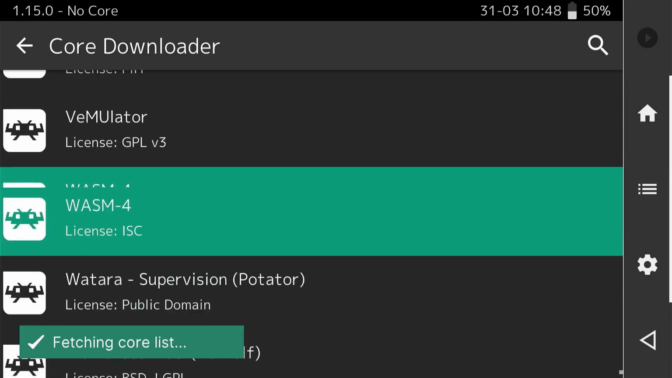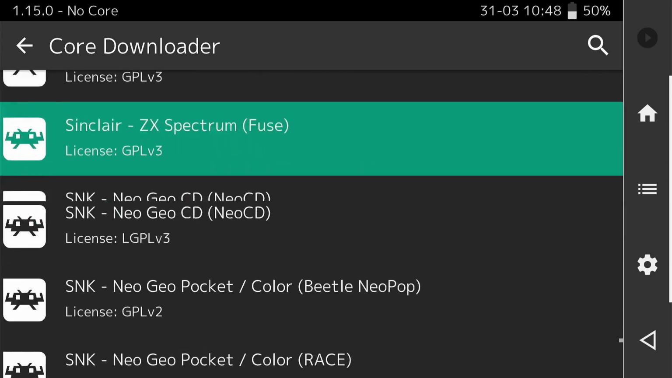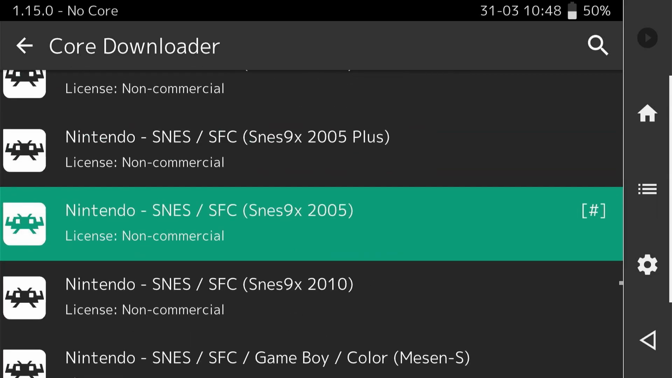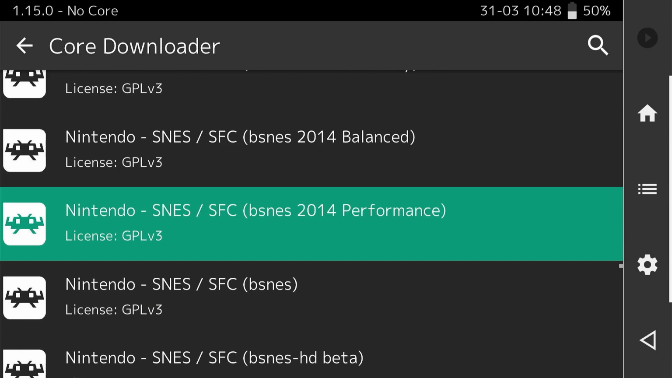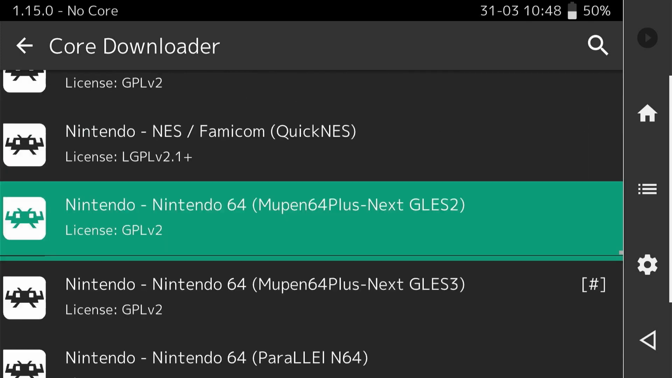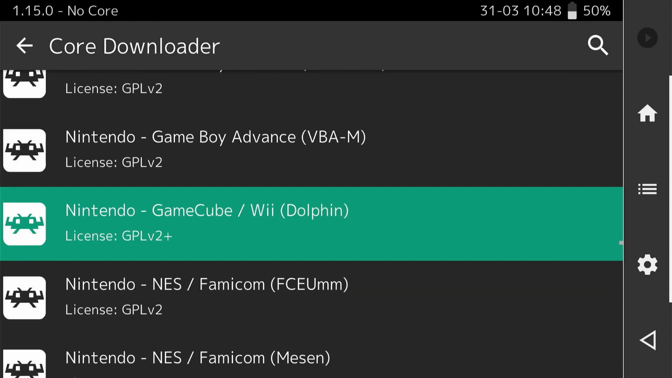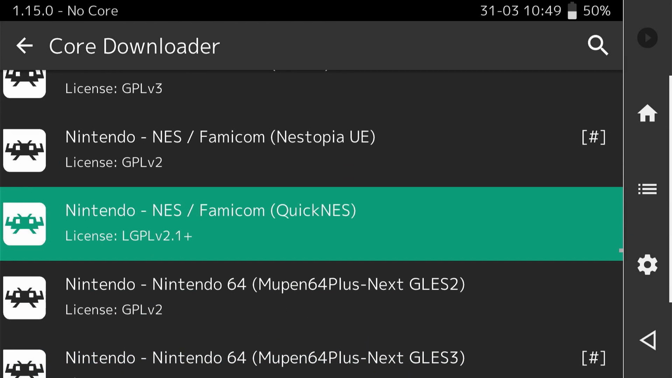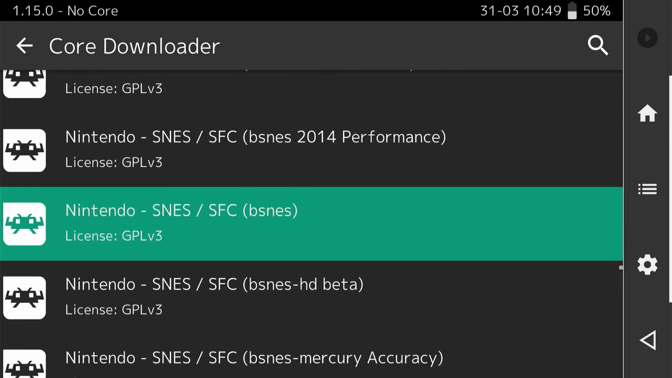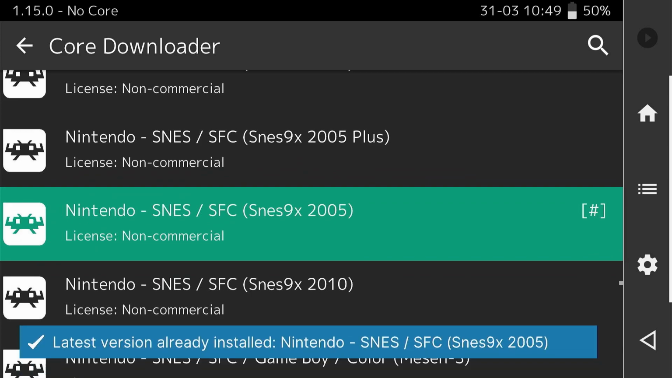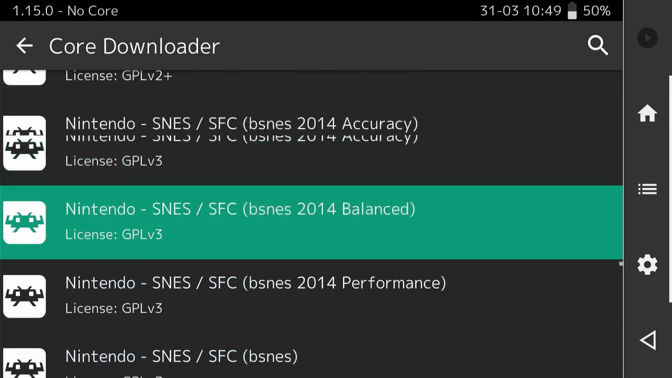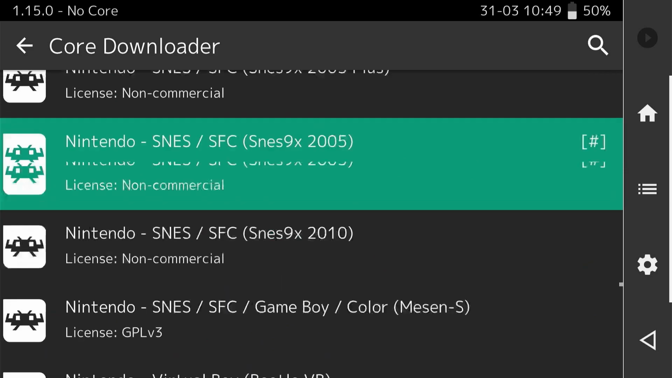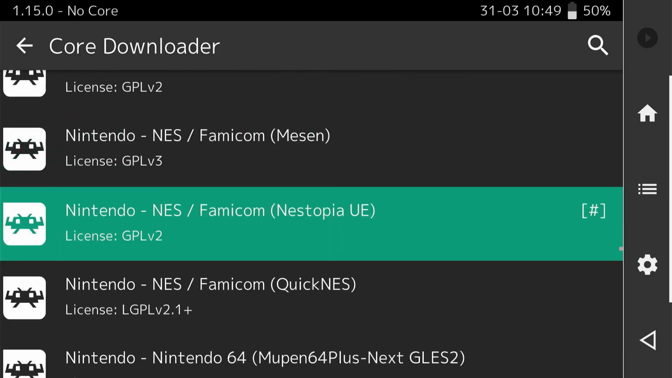Download a core. Just the Nintendo emulator next. Keep going up. Okay, this one. And then I also want the SNES. This one. I also want N64, but I didn't put any N64 ROMs. I'll do that next. Nintendo 64, I think.